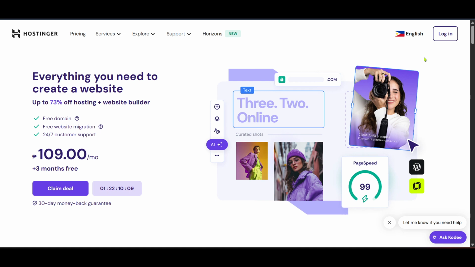Next, look for the login button. It's usually at the top and easy to spot. Clicking on it will prompt you to enter your credentials. If you don't have an account yet, you'll need to sign up first, but assuming you already have your login info, proceed to input your email or username and password. Once logged in, you'll be directed to the Hostinger control panel, known as the H panel.